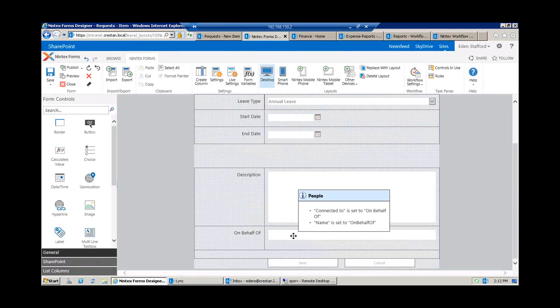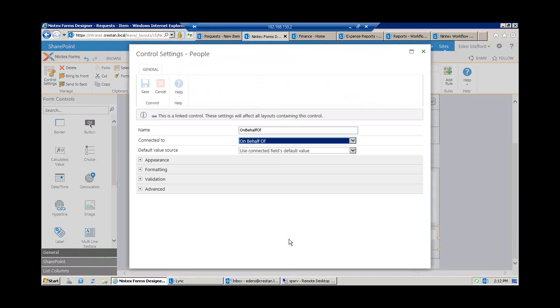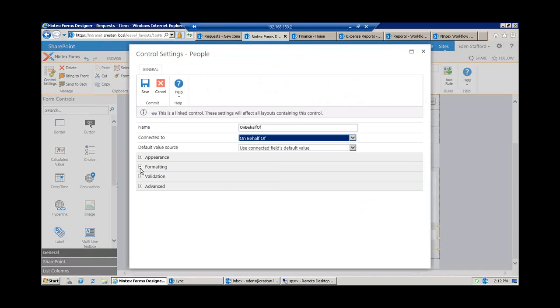So for those of you who haven't seen this before, what I'm going to do is double click on the field just to bring up the field properties that I can configure. And amongst other things like changing the font and the colors and everything else like that, I can change the default value. So this one here by default is just saying use the connected field's default value. So this is connected to the on behalf of column or field, and its default value you can't set in SharePoint. Well, you can't set as the person. What I want to do in this instance is set it as the requester.